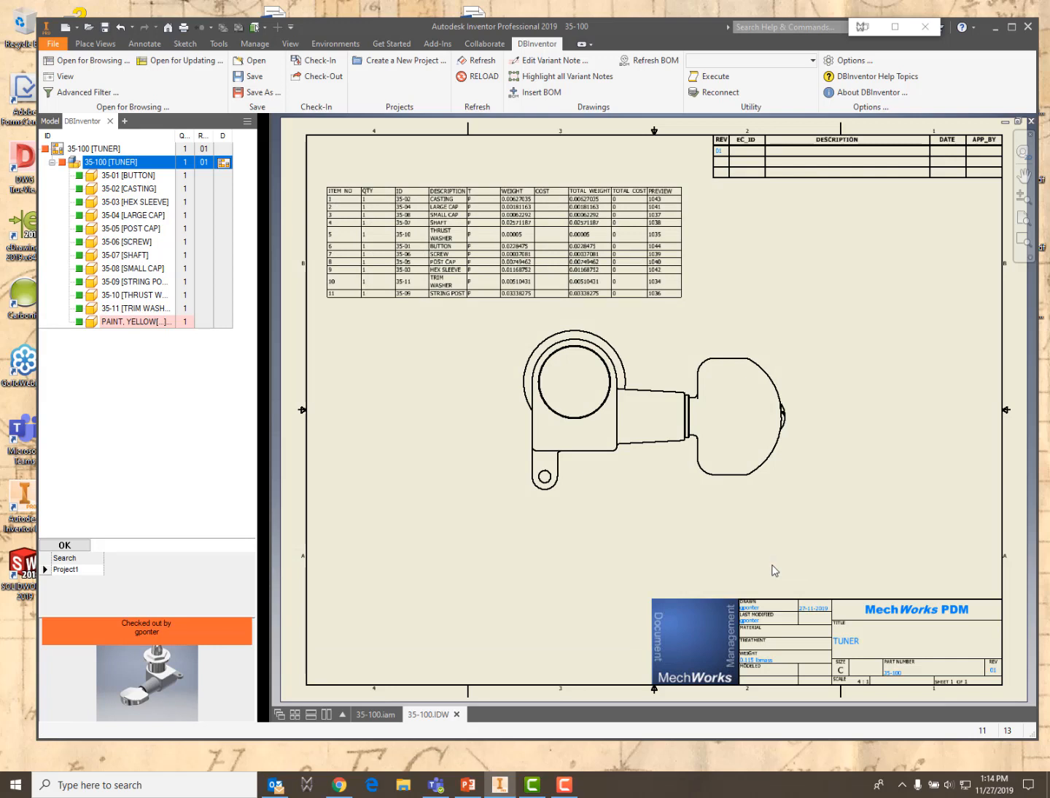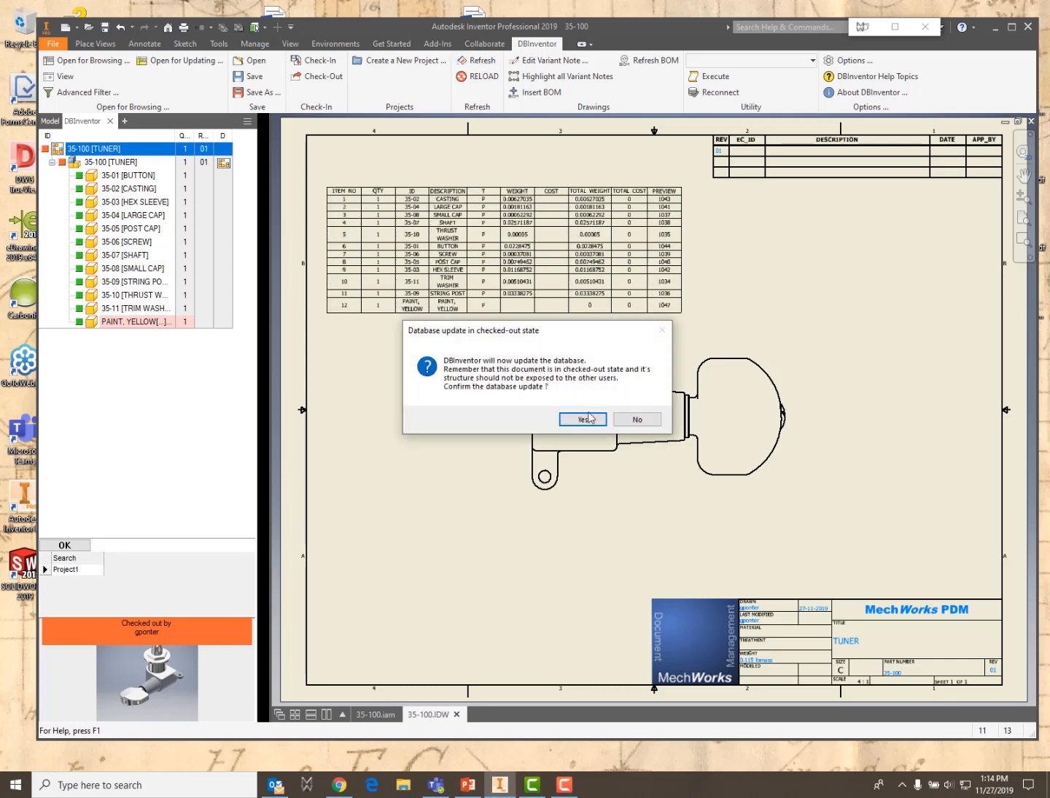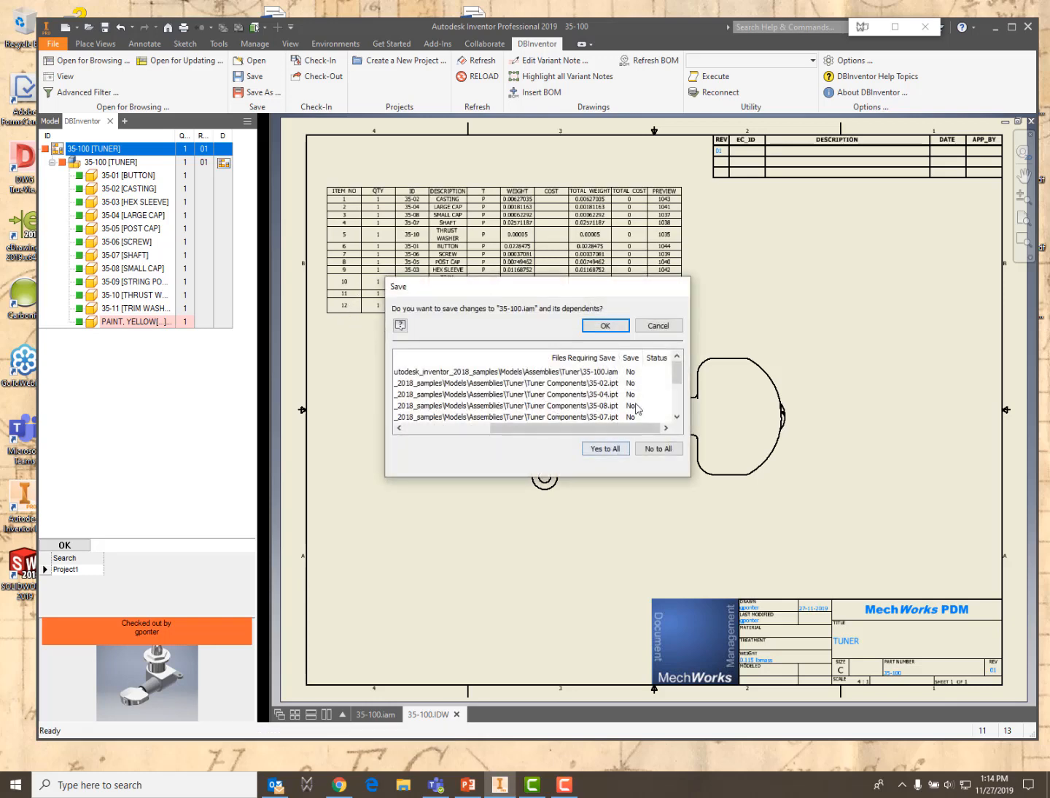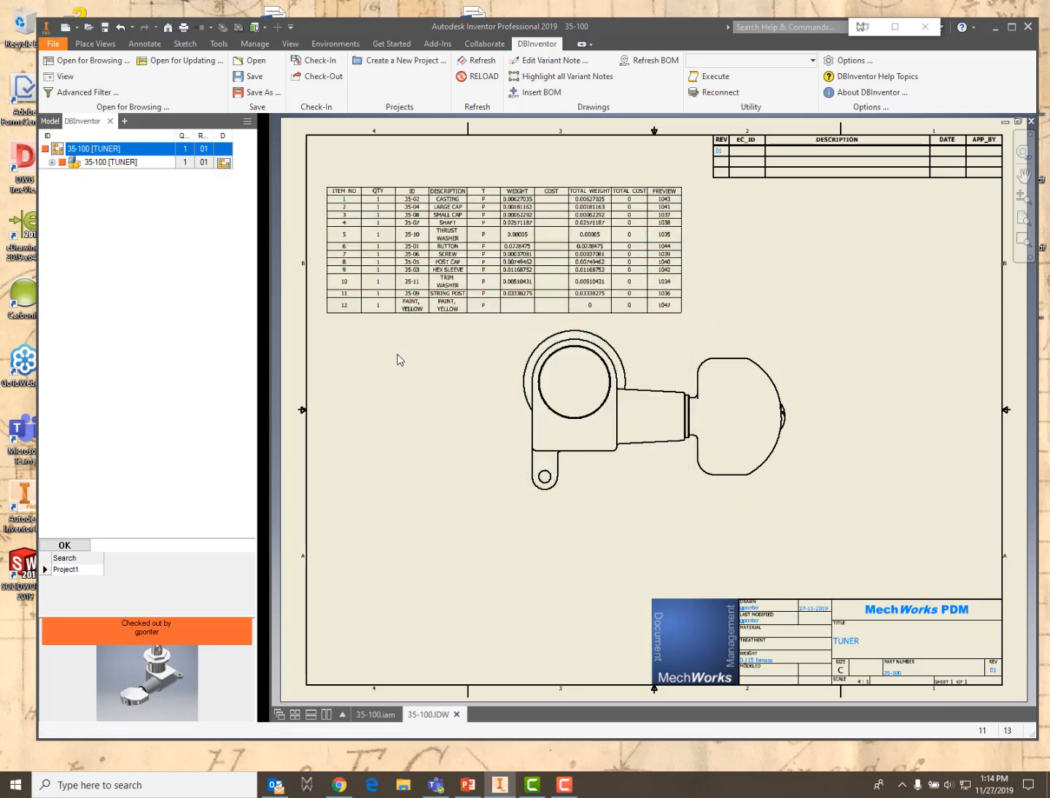That will create a record card for that new item because it didn't exist before. And it added it here, and you can see it's highlighted in this salmon color. The other thing here, if we go ahead and refresh our drawing, you can see that it added that to the bill of material. Here's my paint, it's yellow.